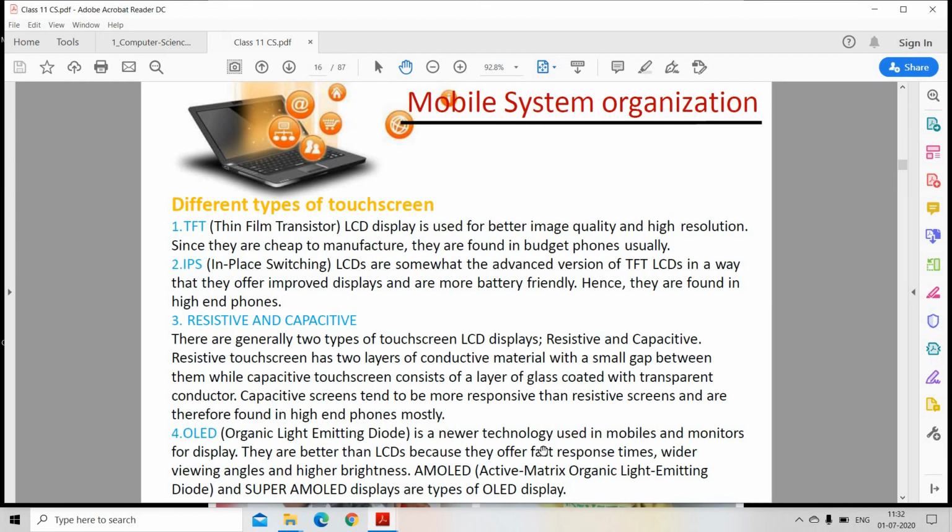Different types of touch screens. There are basically 4 types of touch screens. First is TFT, that is thin film transistor. Second one is IPS, in-plane switching. Third is resistive and capacitive. Fourth one is OLED, that is organic light emitting diode. First, TFT. The LCD display is used for better image quality and high resolution. Since they are cheap to manufacture, they are usually found in budget phones.